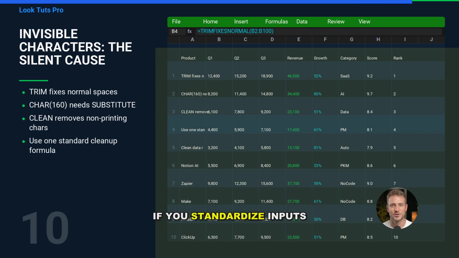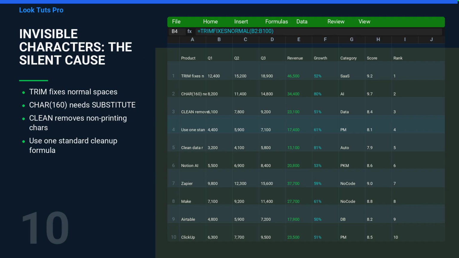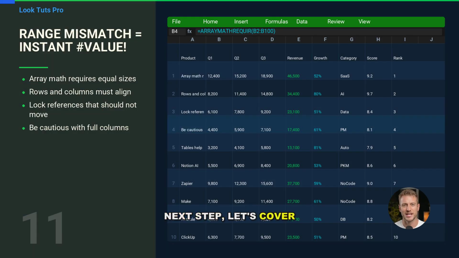If you standardize inputs early, #VALUE! becomes rare, and your formulas get shorter and easier to trust. Next step, let's cover range mismatch errors, because they're sneaky.